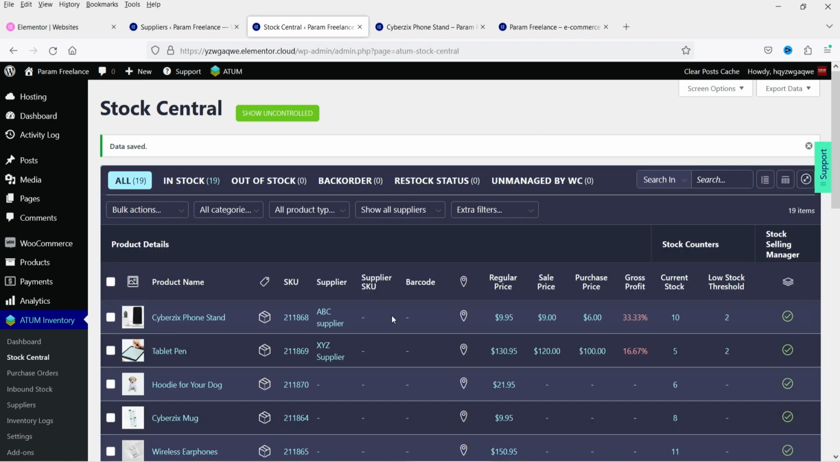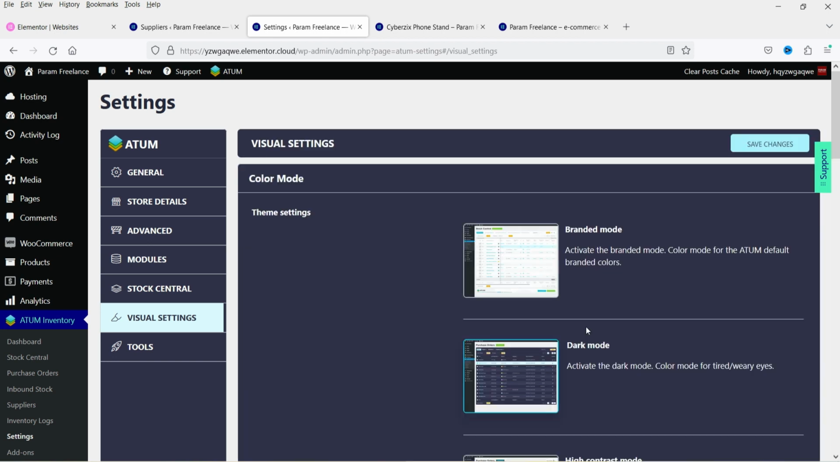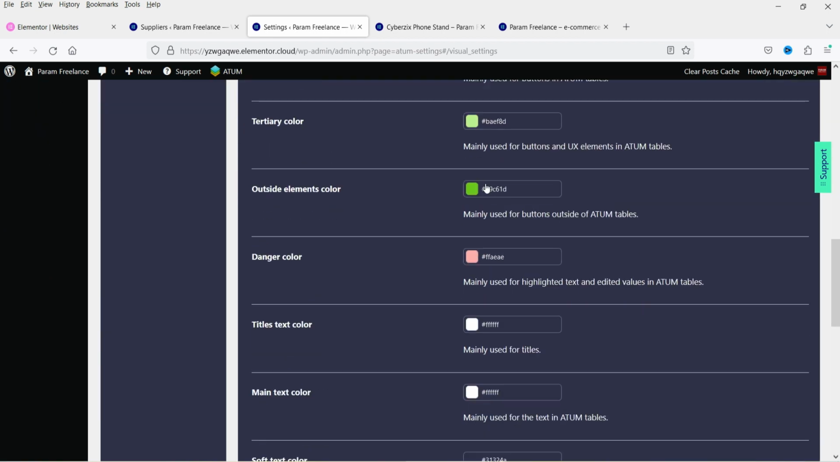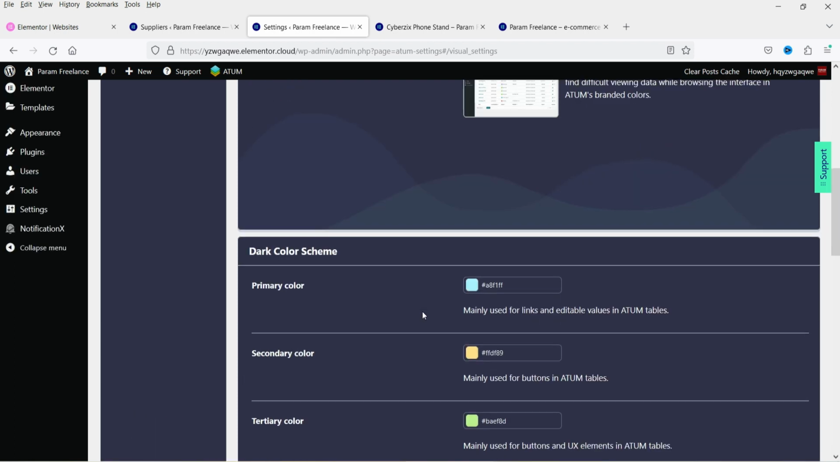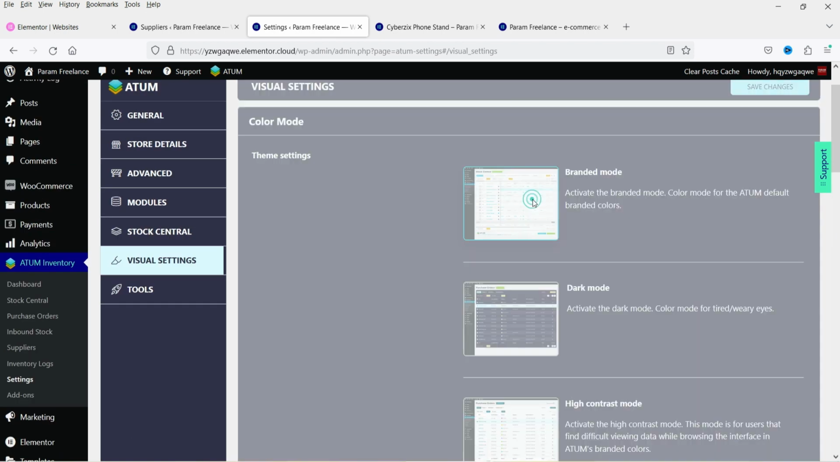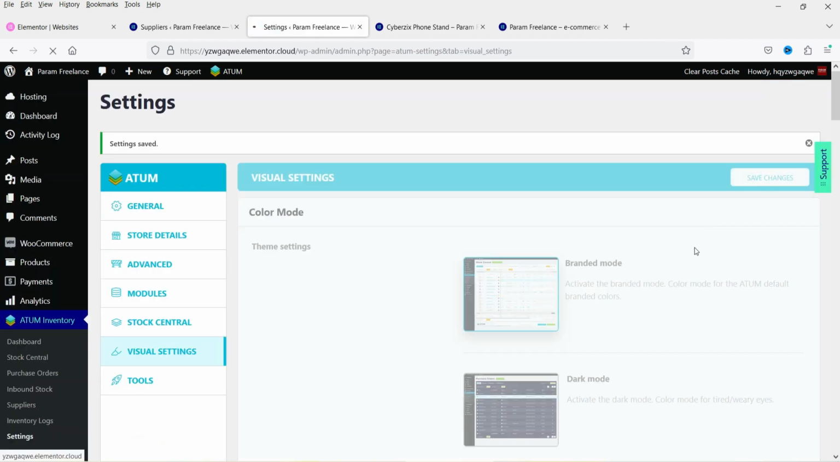Sometimes you may not like the dark mode. If you want to change the color settings, you can do that also. Let's go back to settings again. Go to visual settings. If you want to add the colors manually, you can add the colors manually from here. Right, so I'm going to change it to branded mode and click save changes.